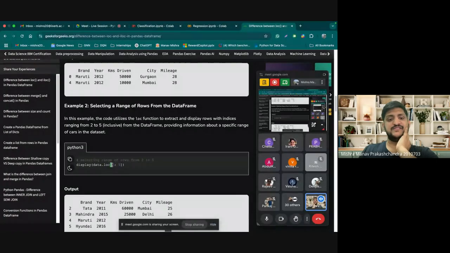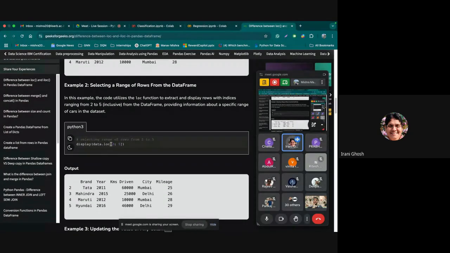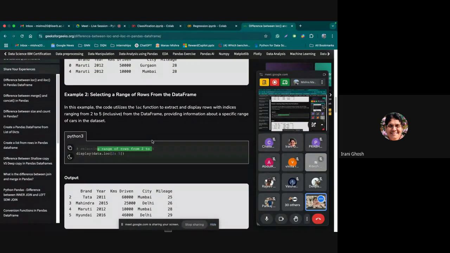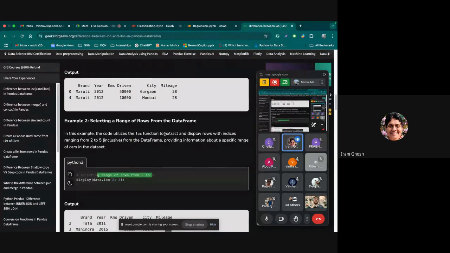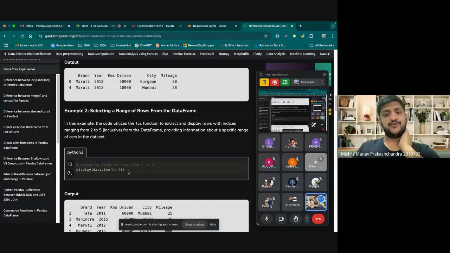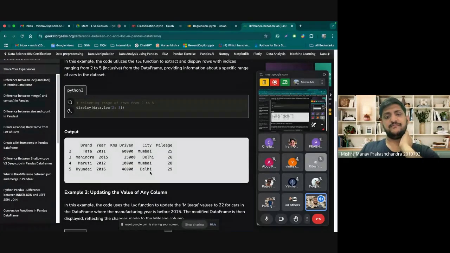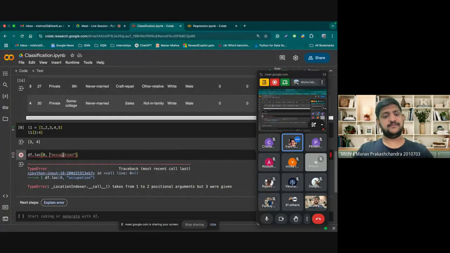Or you can do selecting, so this should give loc 2 colon 5. That is rows, starting from 2. It gives you all the rows up to 5. That is your 0, 1, 2, 3, 4, right? Row 2, row 3, row 4. 2, 3, 4, 5. Yeah, okay.